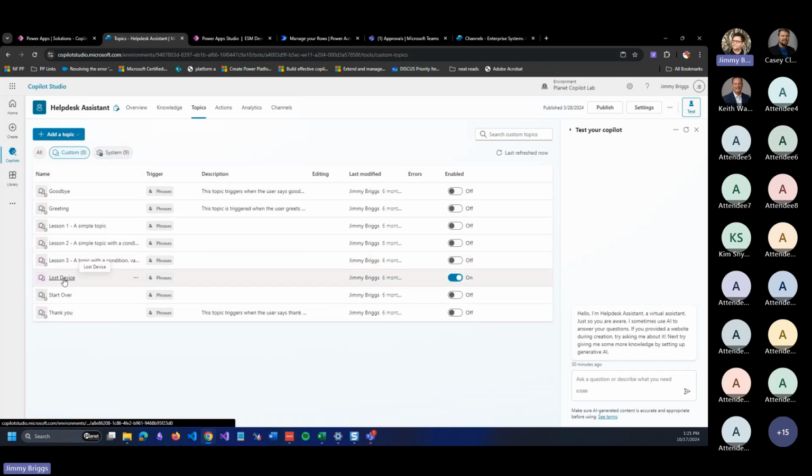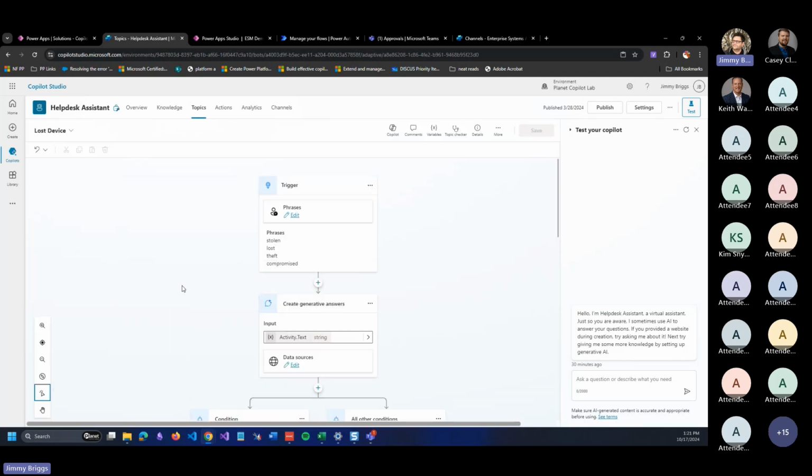All right, into our custom topic, I'm going to drill into this lost device topic so we can look at it. We'll see there are some key phrases like stolen, lost, theft, compromised, and these trigger this topic and this pattern of actions to then take place in this process inside of our chatbot. We're going to come back in here and watch through this process in real time.